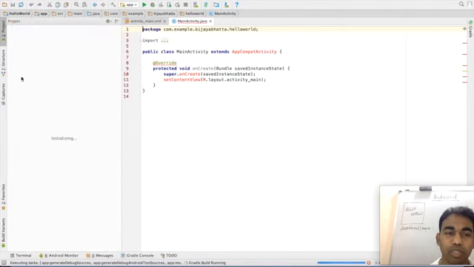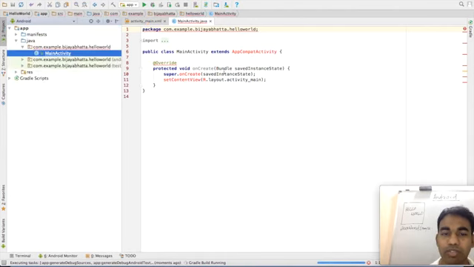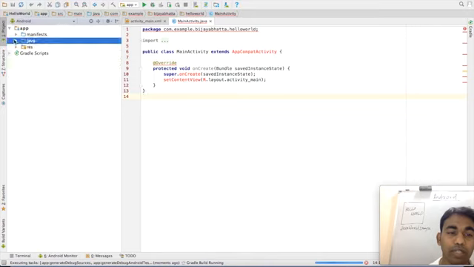Now my new project is being created, whose name you can see is Hello World. If you look at the bottom here, the Gradle build is running. That means it is building the whole project and checking whether every dependency is okay or not. You can see the folder structure: manifest, Java, res, Gradle.